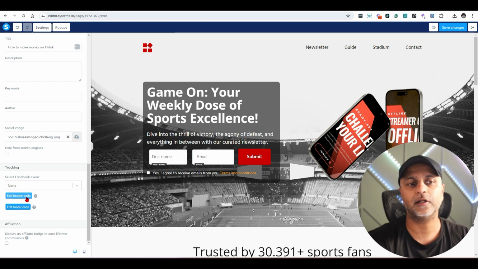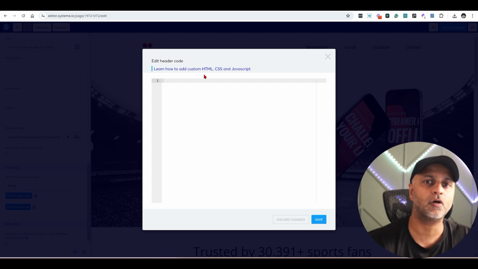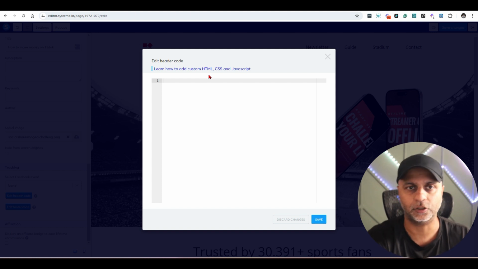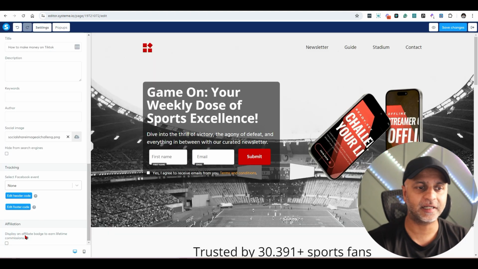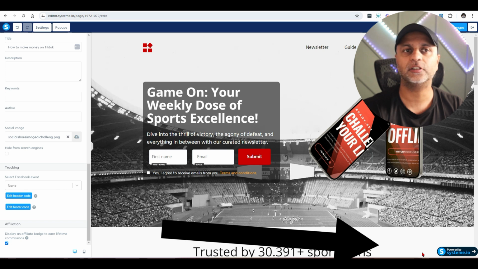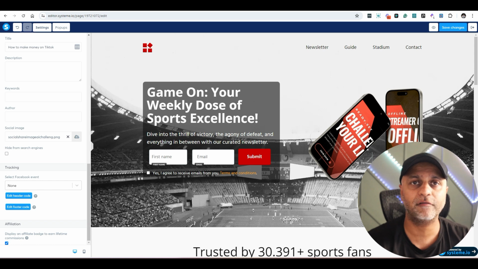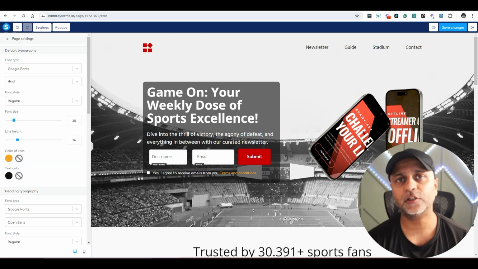and you can also edit the header and footer code, which essentially lets you add either HTML, CSS or JavaScript on this page. And then finally, my favorite setting is to display my affiliate badge. If you check this button, the system.io badge is shown on the right side here, and this automatically has your affiliate code connected to it. So if you want to make some extra income, you can always have this enabled. So that's for the landing page settings.